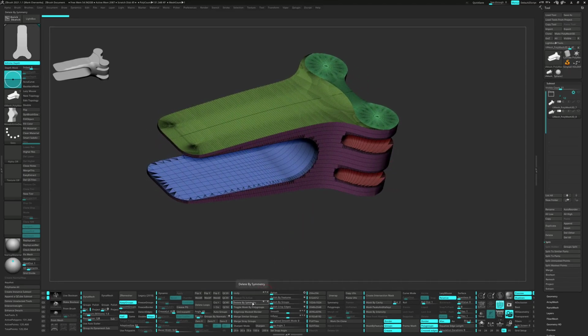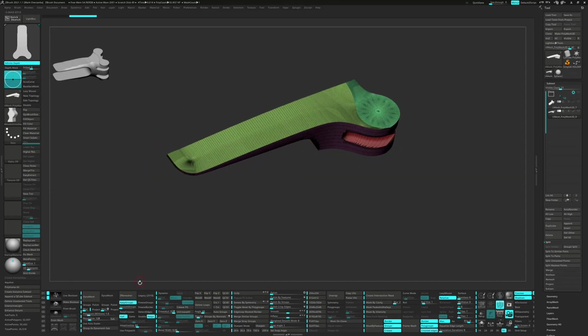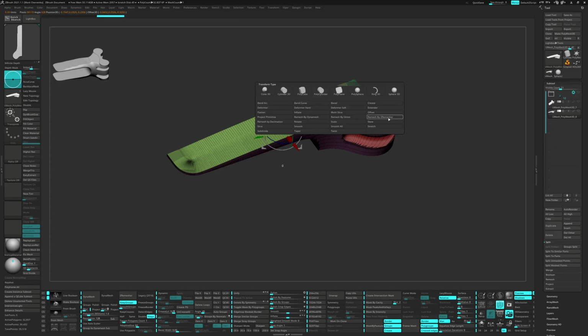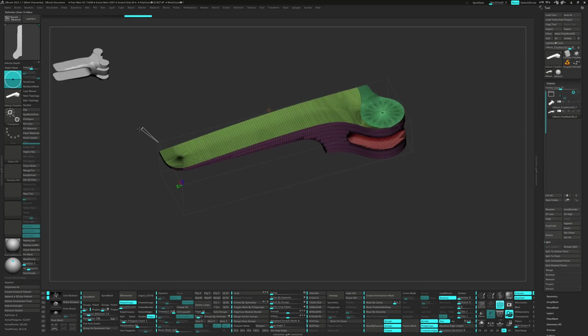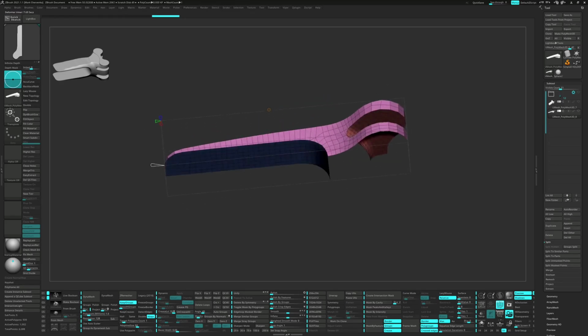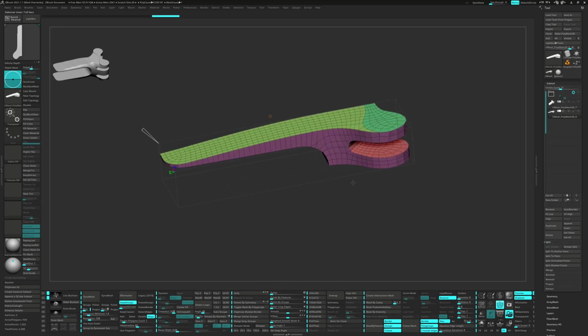Press Delete by Symmetry in the X and Z axis. Set the ZRemesher to keep groups with smooth groups to 0. Then select Remesh by ZRemesher from the gizmo and set the count to around 1000. Press Accept when done and clean up some of the issues with the ZModeler brush.